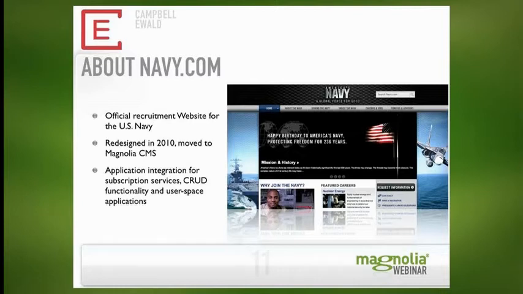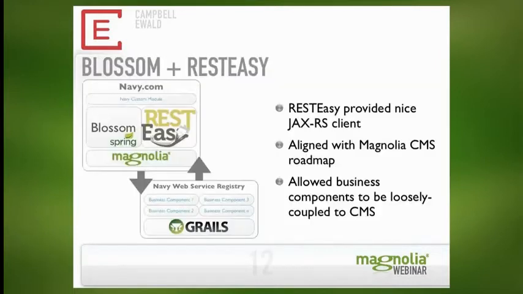All the application integration for subscription services, the CRUD functionality, and user space applications were all done using Spring and Blossom. A little bit of architectural overview. We decided to separate a lot of the business components into a separate web app, which is a Grails app, which houses all of our web servers, and it lets us do things like recruiter locator, lookups, and etc.